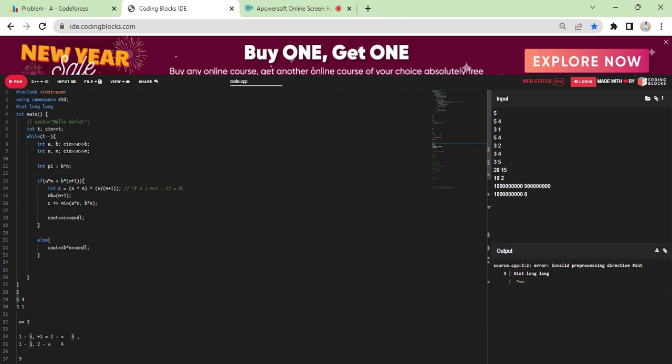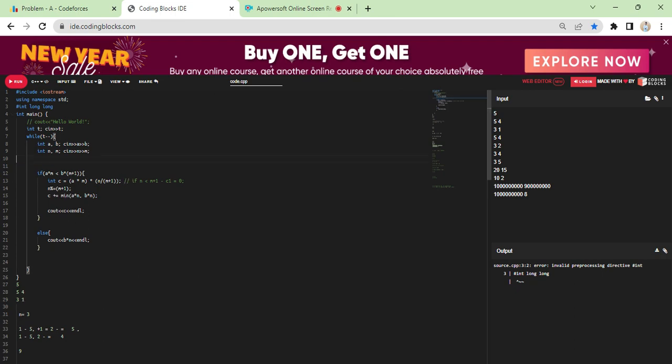Now let's try to figure out the logic. So a and b are the inputs, and this one is of no use, because it is just one of the possibilities, when you buy everything from day 2.